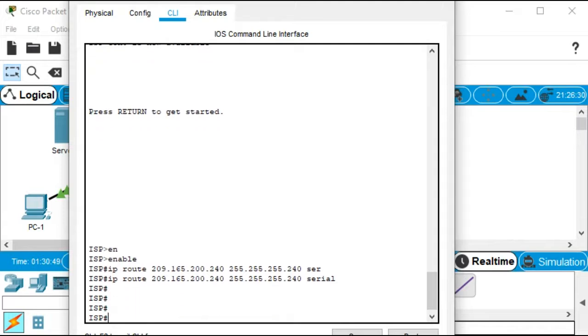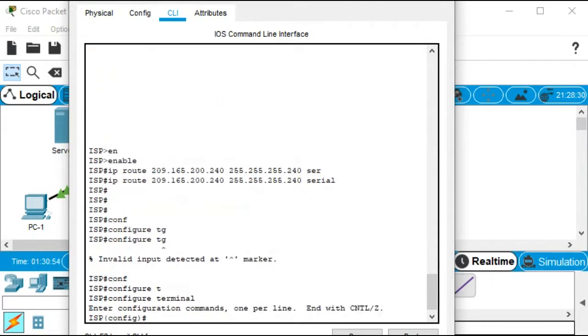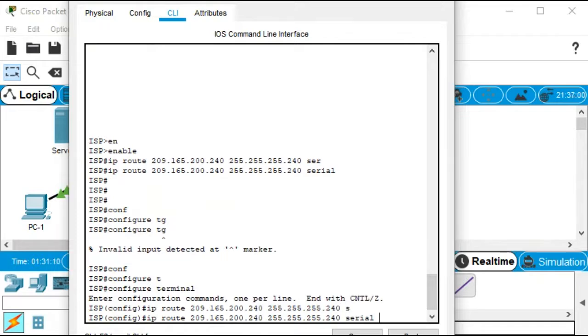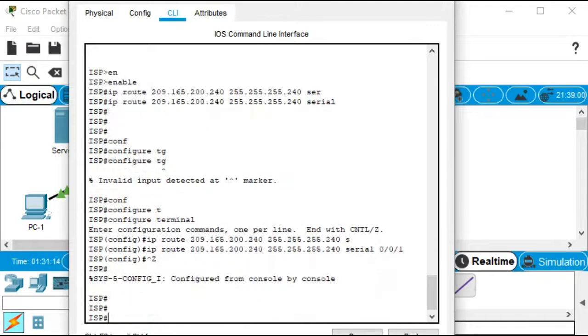Oops, I'm not in the configuration mode. That wouldn't have worked. Let's try again. IP route 209.165.200.240. My tab completion wasn't completed there. 255.255.255.240. Serial tab completion works. Good, I'm in the right mode. Okay, that should take care of our raw IP addresses.